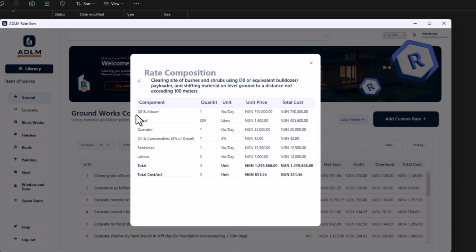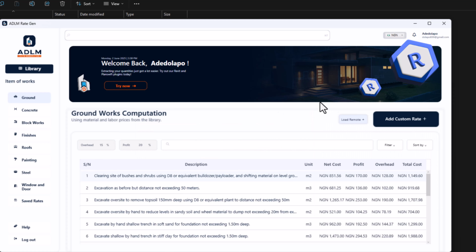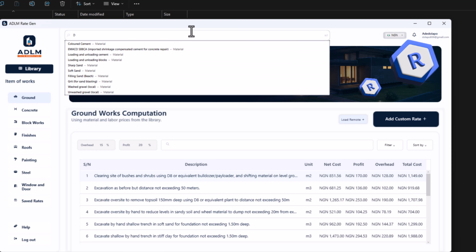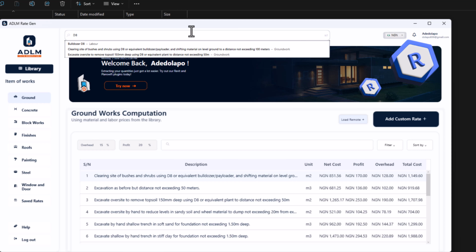Now, in a situation where probably this bulldozer here, your location probably is not 750, probably is around 500,000, for example. So what you just do is come out of this part here. You don't know where bulldozer is, so you just click up here and search for D8. We are using the D8 bulldozer. So you can see this here immediately, D8 bulldozer under labor library. So we are using this under labor library.